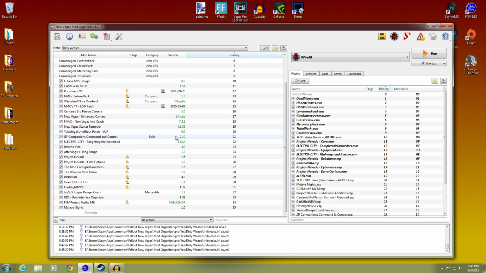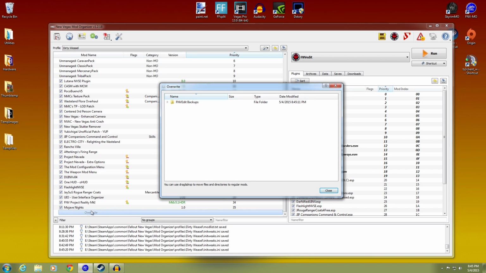Now you have a warning up here. It says something's in the overwrite. Because remember, we created a backup. Even if you don't create a backup, it will drop this in the overwrite. Don't worry about that too much, because we're going to go and take a look at it. Right? FNV edit backups. Dead money, esm, backup. There it is.